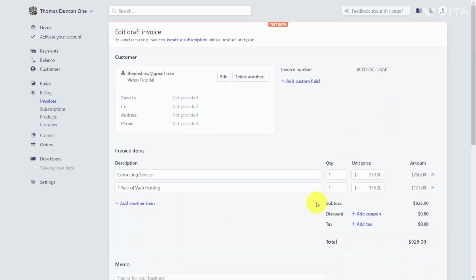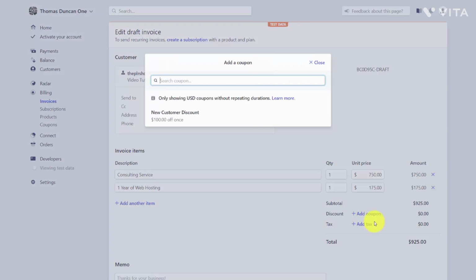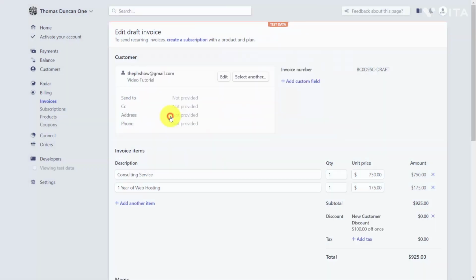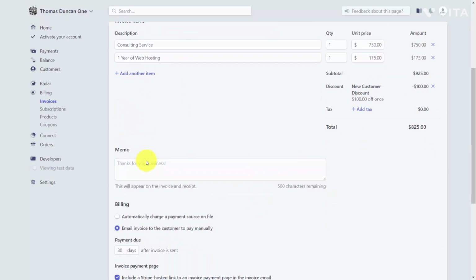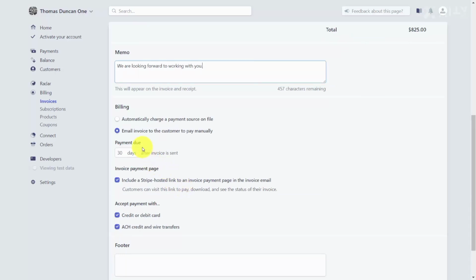We can then come back to our invoice and click Add a Coupon. We can click on our customer discount coupon, and then we have a total. We can customize the invoice by writing in a note. We can determine when the invoice is due. And we can determine how we want to be paid. We can accept payment by credit card and/or ACH or bank account.